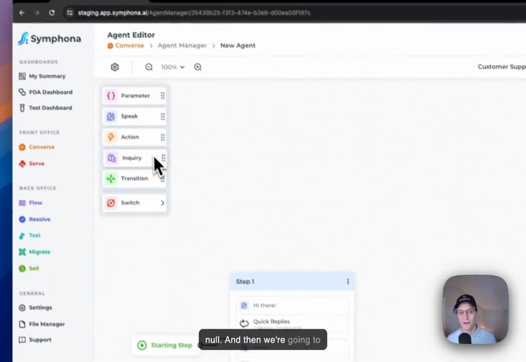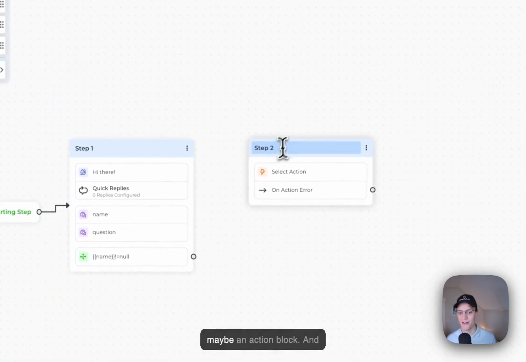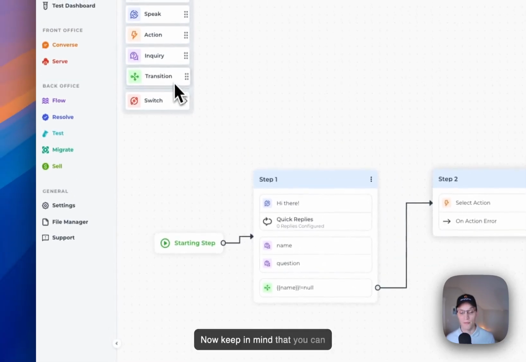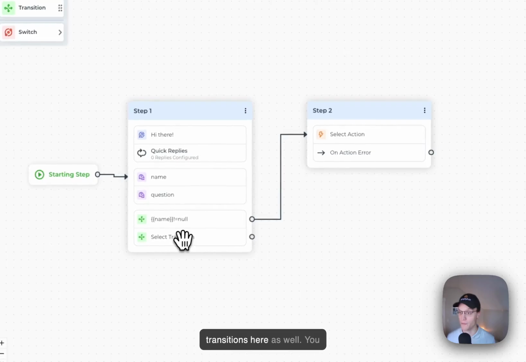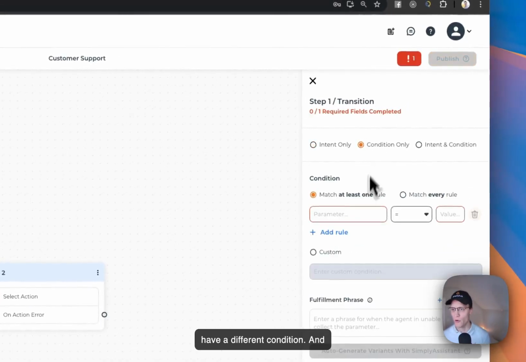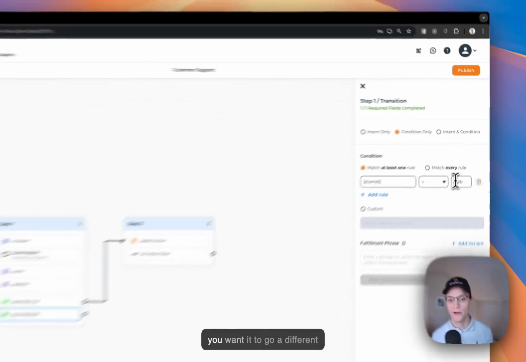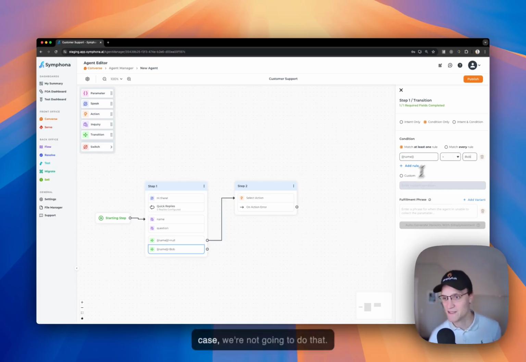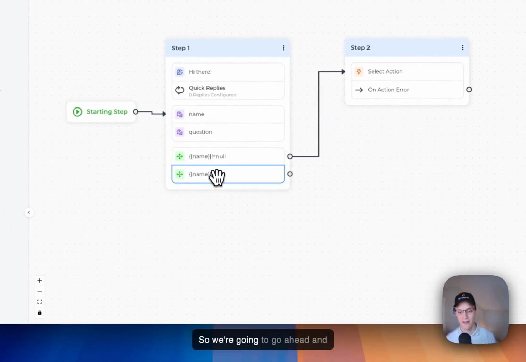And then we're going to have it go to another step, maybe an action block. And we'll drag and drop that there. Now, keep in mind that you can actually have multiple transitions here as well. You don't just have to have one step. So maybe you want to have a different condition, and you want to say that when the name is equal to Bob, well, then you want it to go a different route because you have a special way you want to handle Bobs of the world. But in our case, we're not going to do that. So we're going to go ahead and just delete this block.